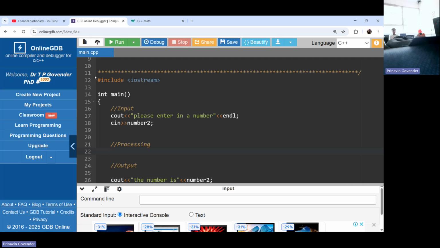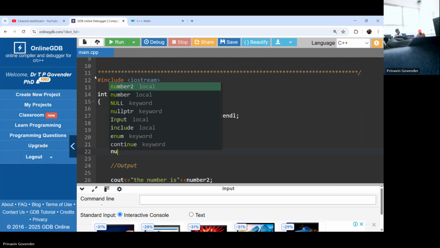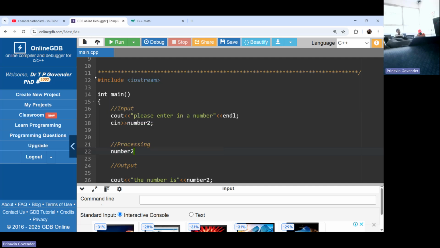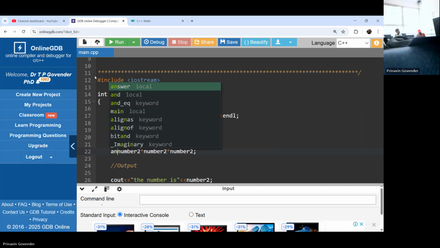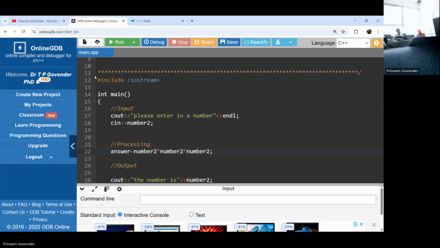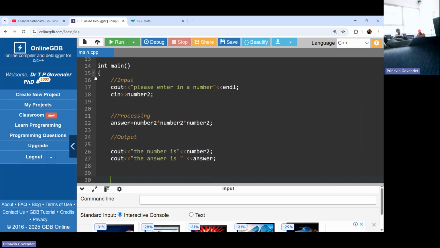Then I also got to include while loops, for loops. But if you listen to the strategy that I teach you, you can apply it throughout. So now my processing, I told you, is number 2 multiplied by number 2 multiplied by number 2, right? Now, Haley, we need to store this in a variable, right? And let's store it inside answer. Okay, so I stored it inside answer.